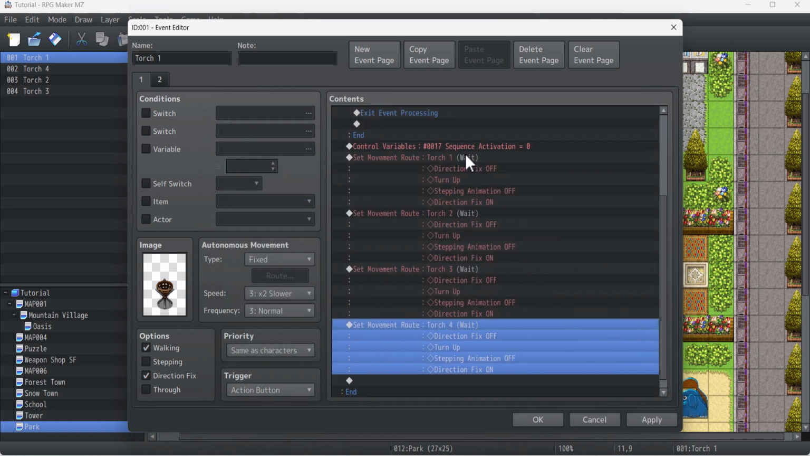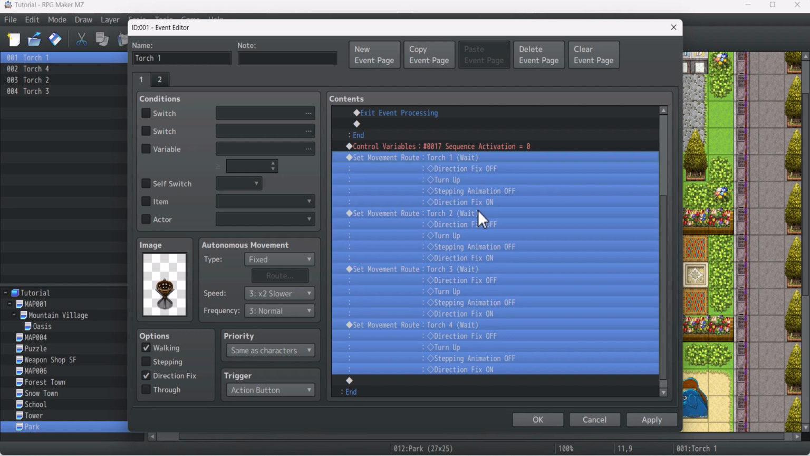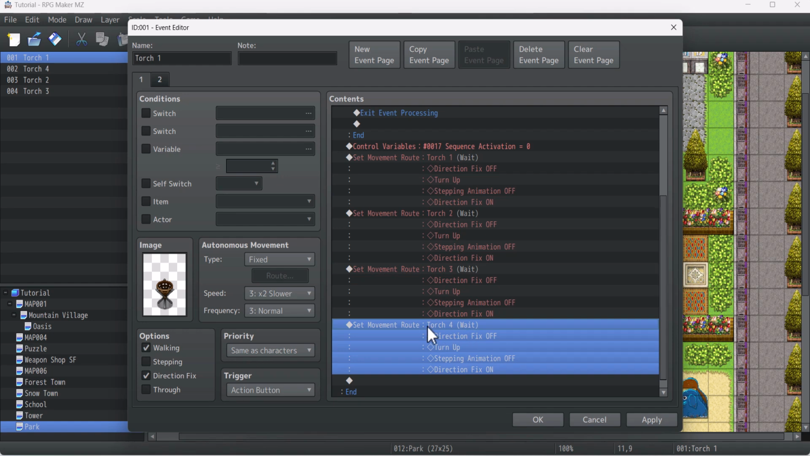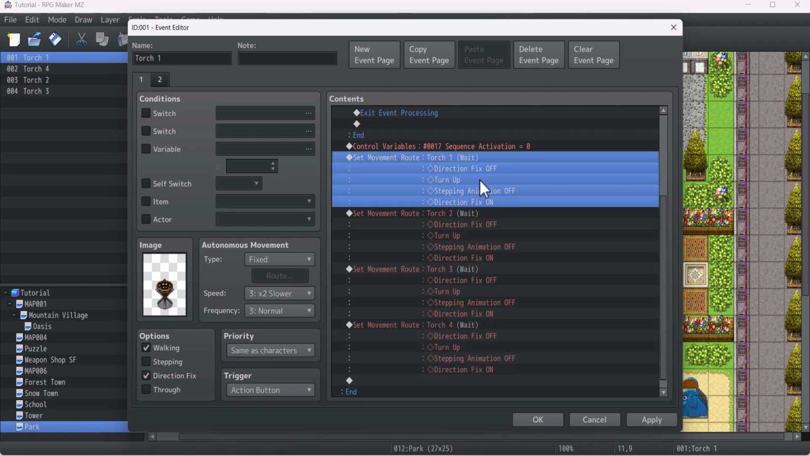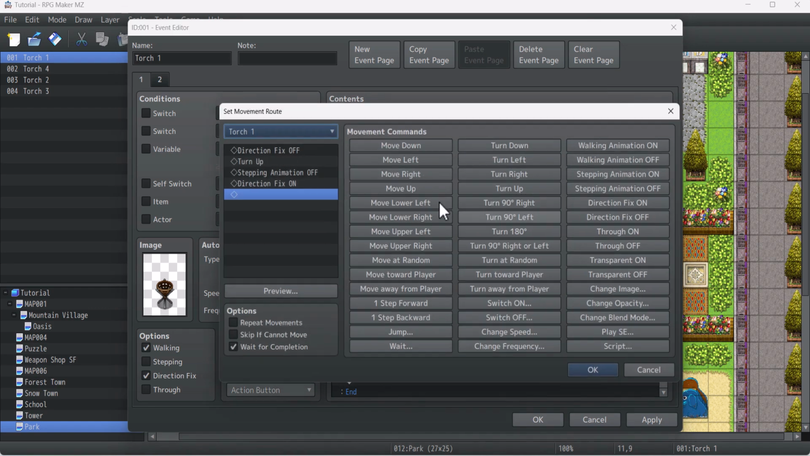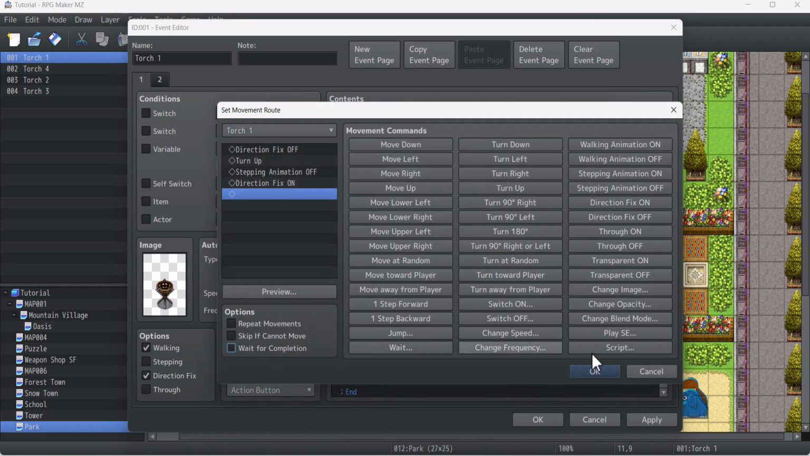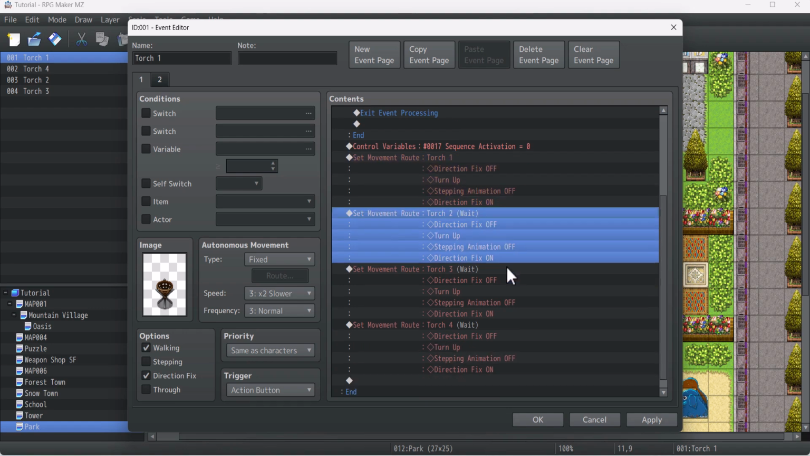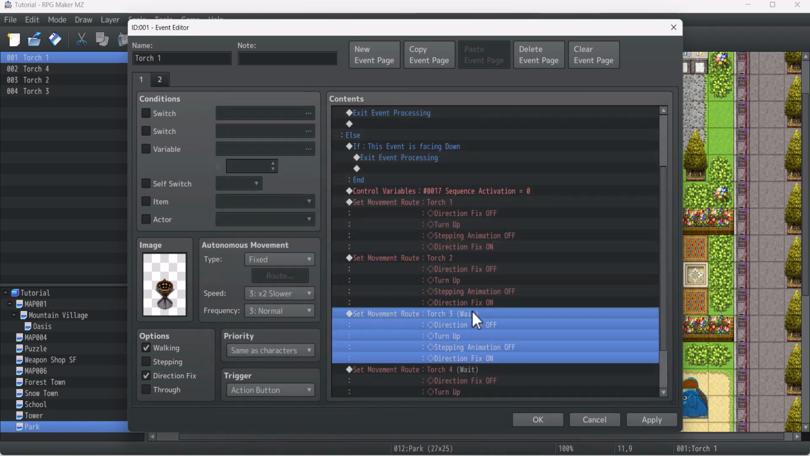We will want all these movement routes to be executed at the same time. And to do that, the wait for completion should only be given for the last movement route. For the first 3 movement routes, we can just remove the wait. So we will start with the first movement route. We open the editor and turn off the wait for completion. We do the same for the second movement route and for the third movement route.